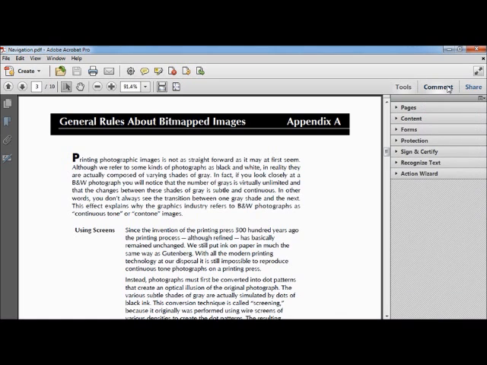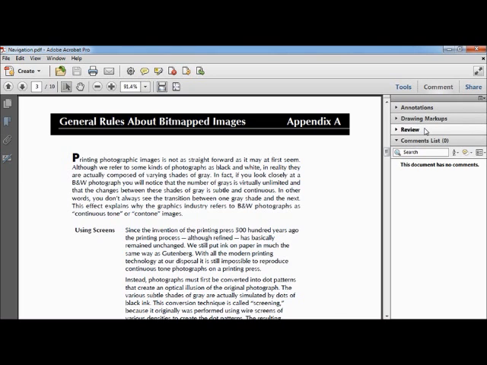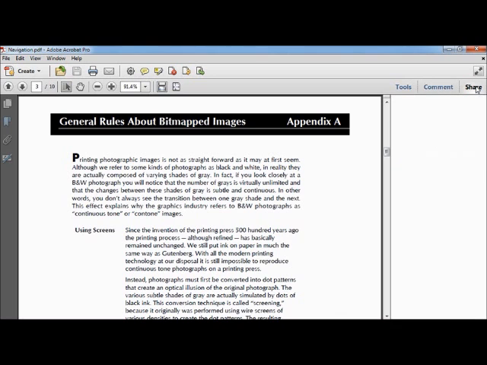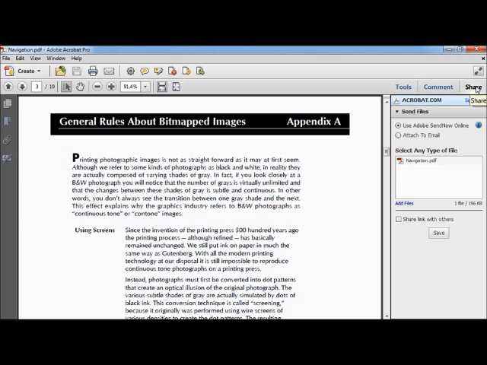The Comment pane contains all the commands for adding annotations, comments, drawing markup, and managing the review process. The Share pane enables you to share PDF documents with other people both online or via email. To close an open pane, simply click on the name of the open pane.